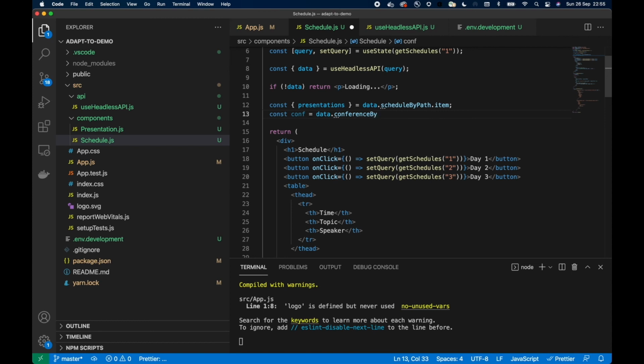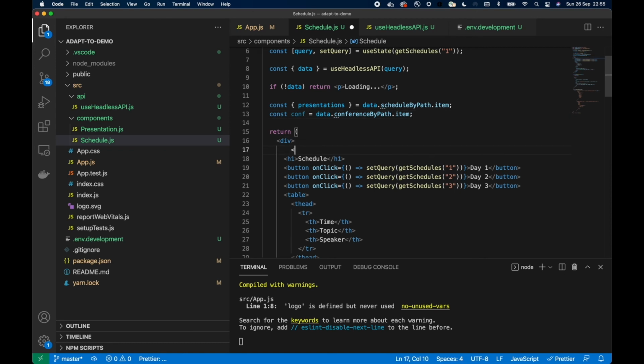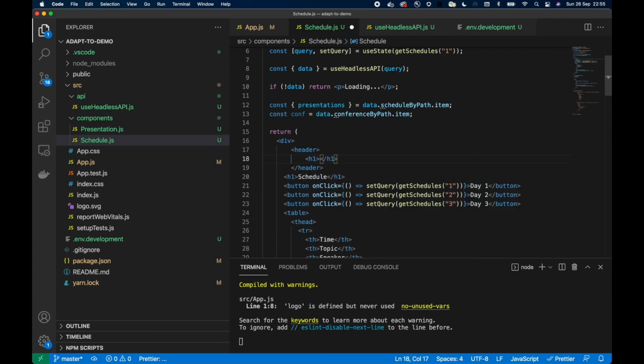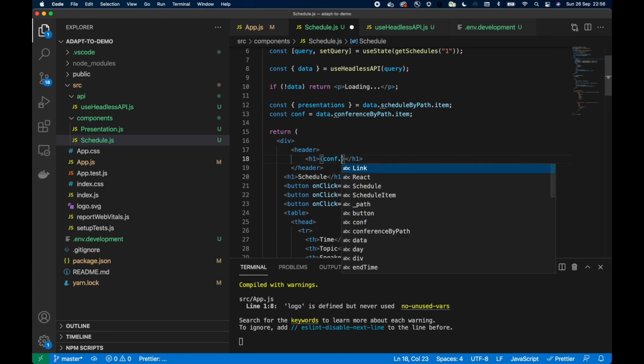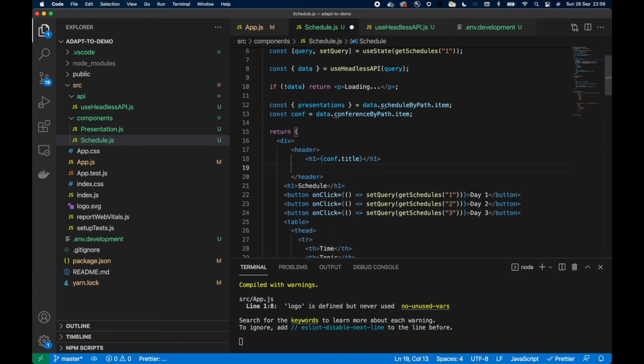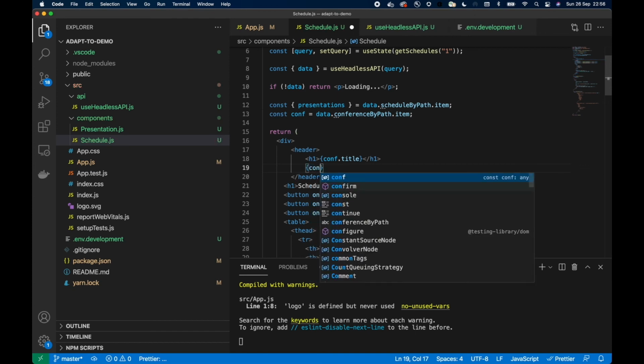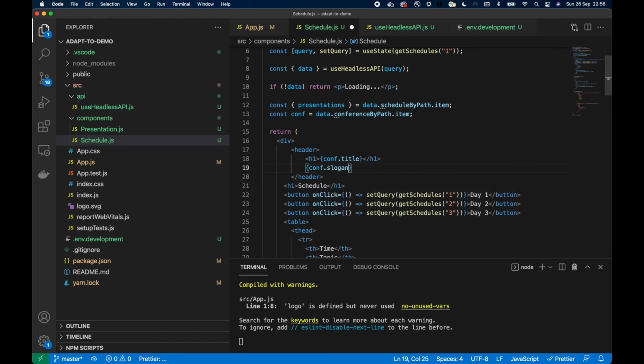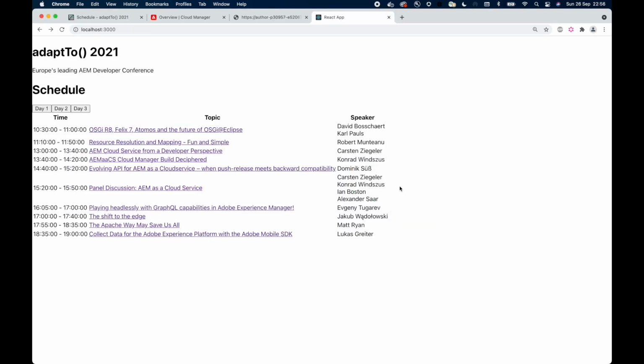So it will be conference by path. It's hard-coded, but it's just for presentation purposes. Normally, you don't want to do that. So let me add a header, and let's put some title, and a slogan. So it's already looking better.